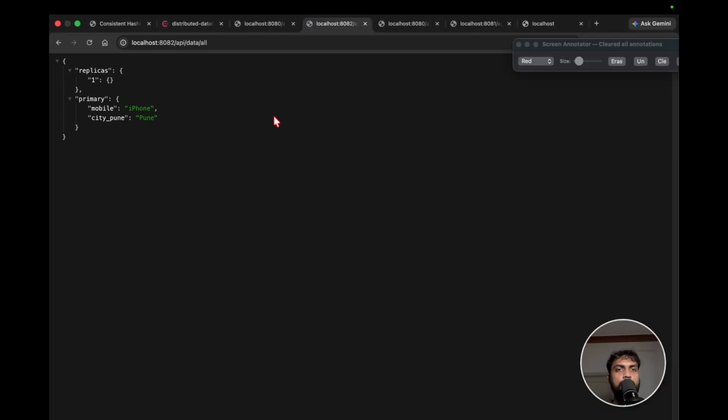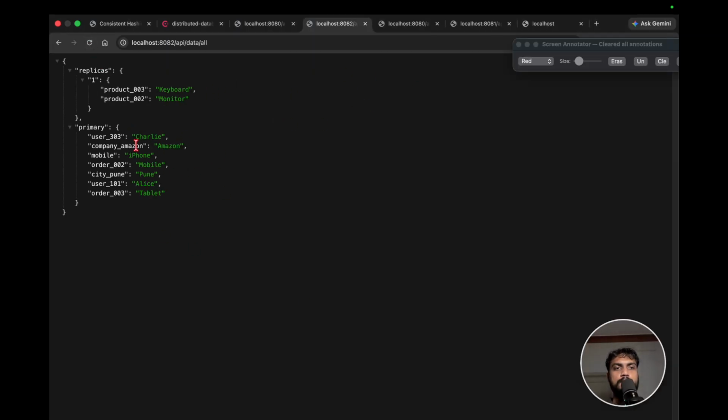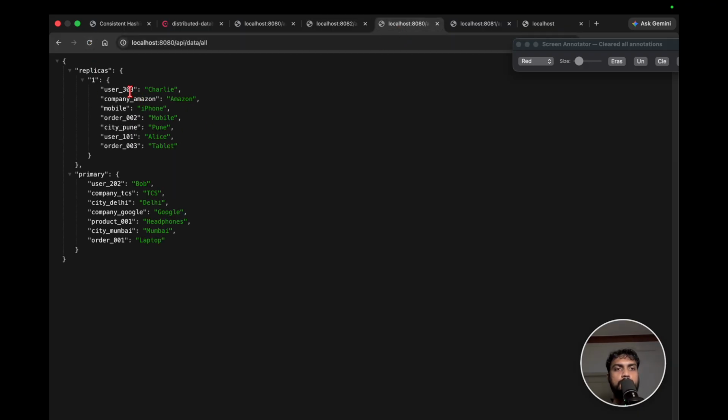Now if we go and look, you'll see that these are the primary. Around, let's say, 1, 2, 3, 4, 5, 6, 7. There are 7 primary data in this node. These 7 should be available in the next node's replica. If I refresh this, you'll see that all those 7, 1, 2, 3, 4, 5, 6, 7 are present here in the replica of the next node.